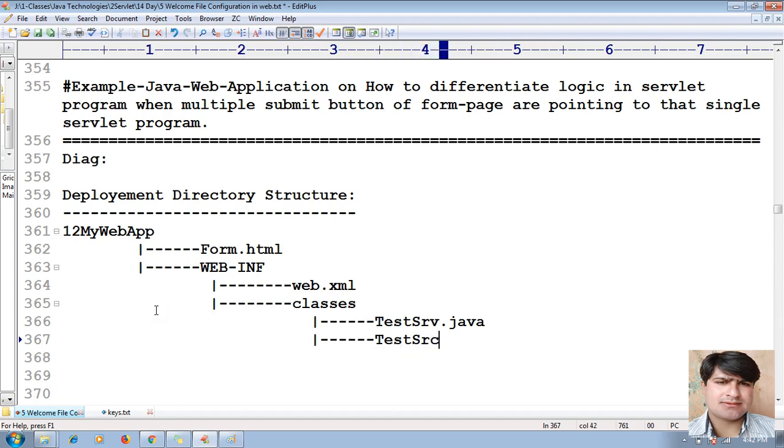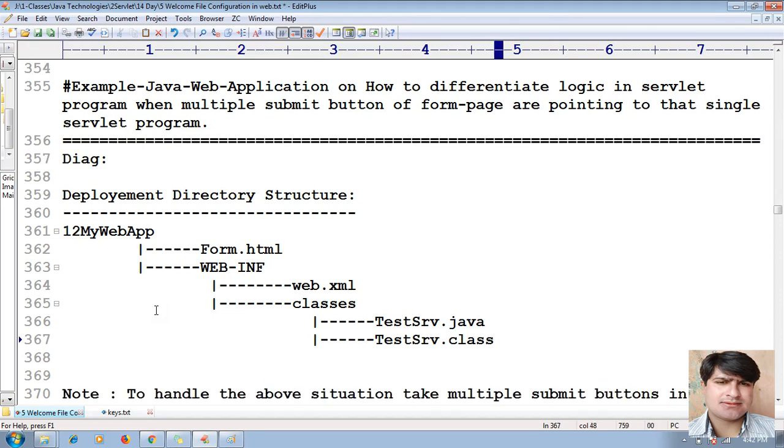So this is TestSrv.class, done. And to perform this logic, we have to handle this situation, and we use the same name for different buttons. So first of all, let me create the deployment directory structure in my web apps.